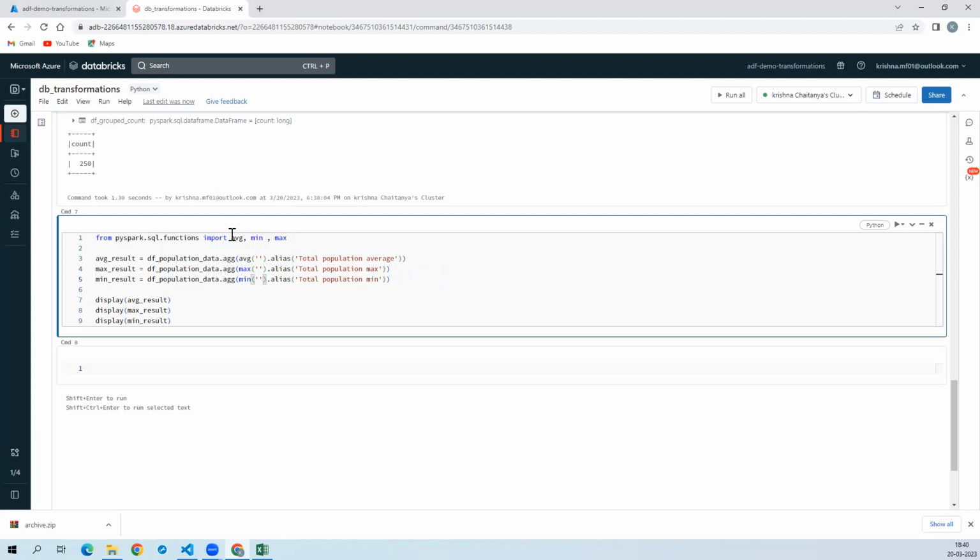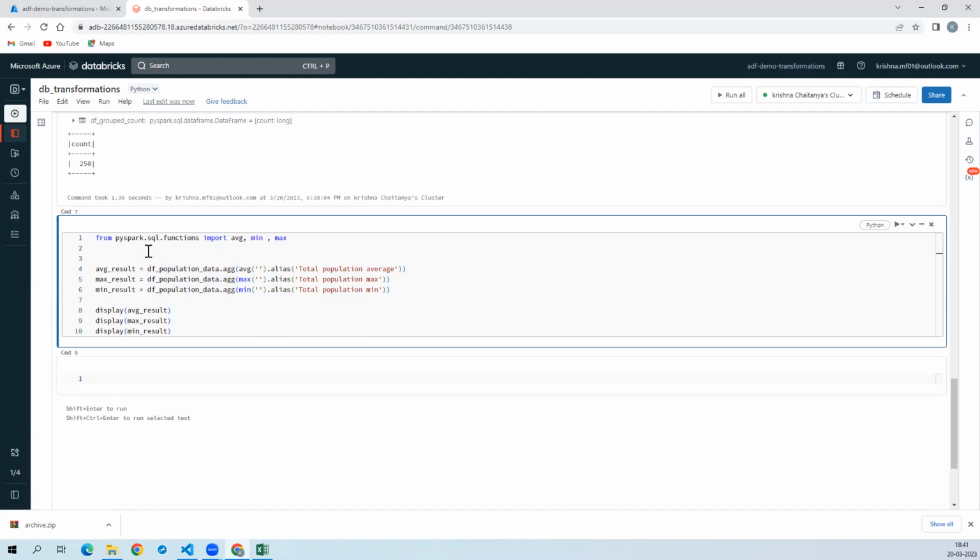These are the PySpark SQL functions: max, min, average. First we will import them from PySpark SQL functions. Then from the data frame we are going to aggregate average, min, and max on top of the column. We want to mention the column.